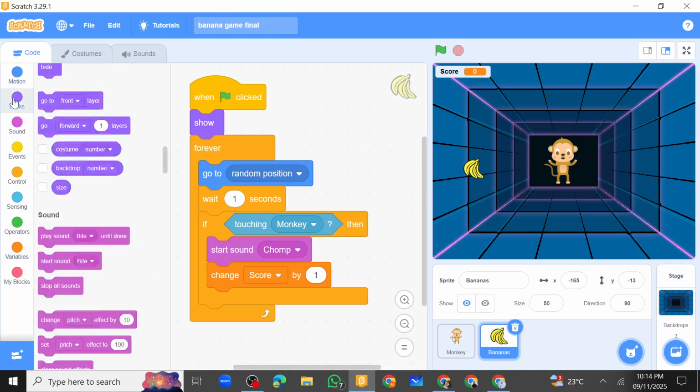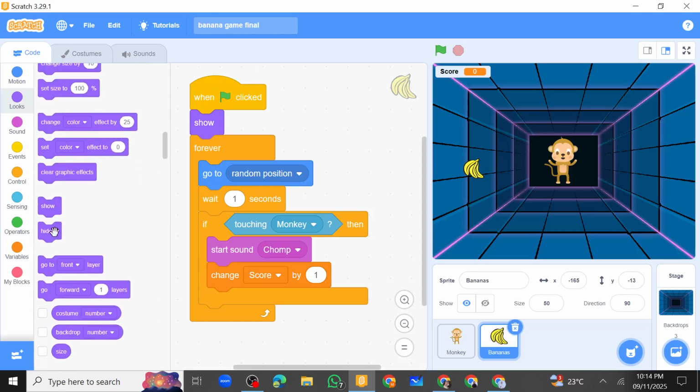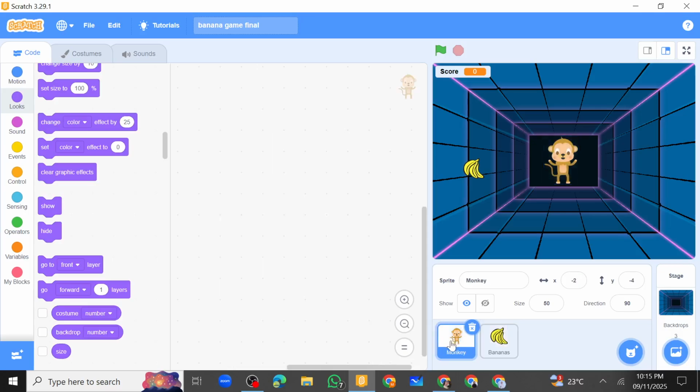For that, go to looks, and just like you used the show block, there is a hide block as well, so that you can use it in order to hide that particular sprite. So this is what I want when the monkey touches the banana. This is all about the code for the banana. Let's go to the monkey and code the monkey sprite.